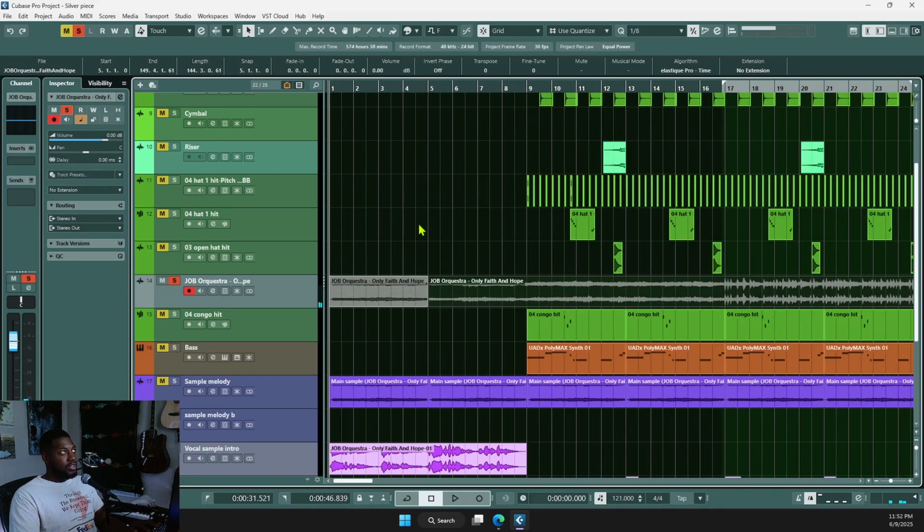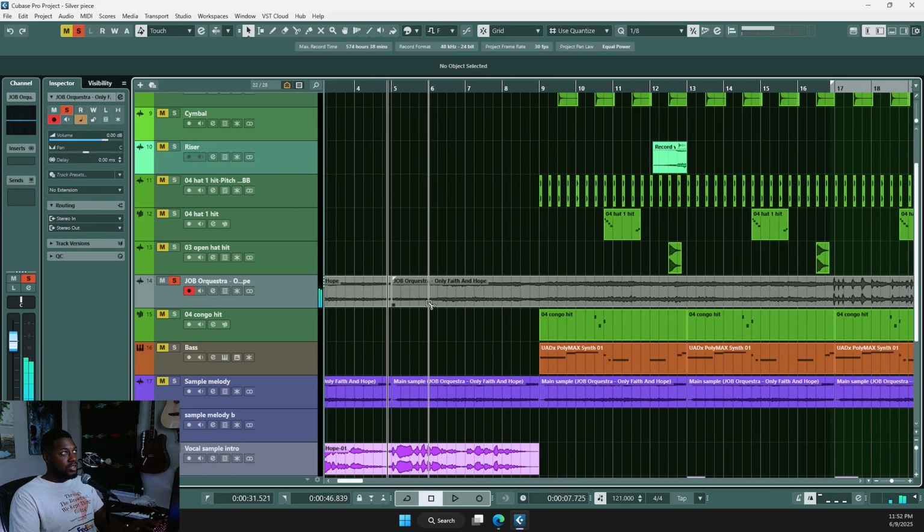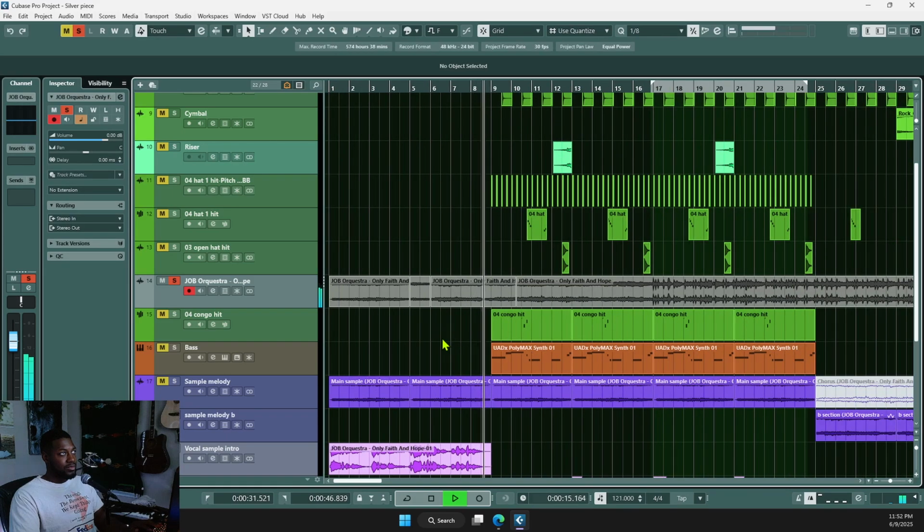And then I also figured that I wanted where this guitar kind of comes in. So right there, I'm going to cut it right there. Then I'm going to take the next 4 bars. Right? And then this section here, I'm going to go ahead and take the next 8 bars.